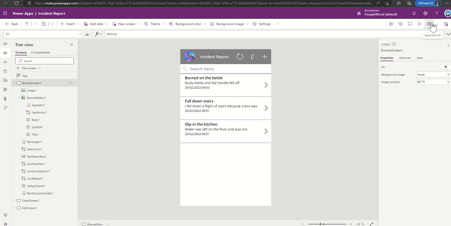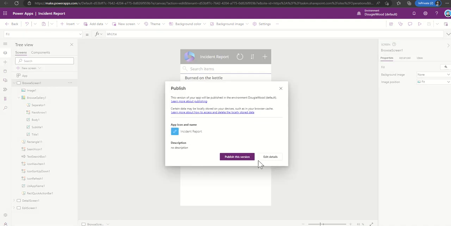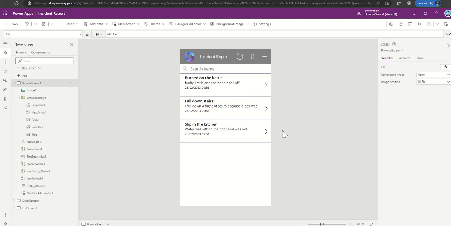Again, all we need to do is click on save and publish this app. Again, it's not a Power Apps tutorial. There's loads more that you could do with this. You could apply different filterings and buttons and things like that. Maybe have like a RAG status of things if they look more urgent than others. But essentially, that's our app created.